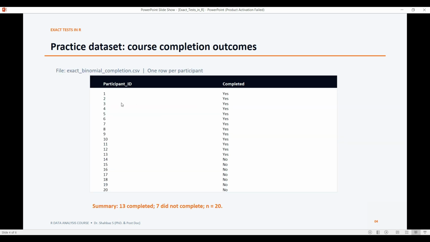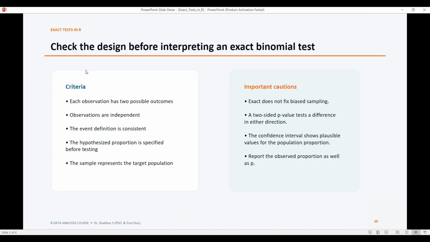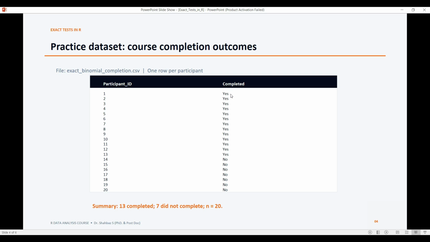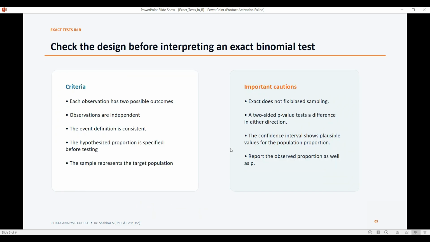So this is our data set. There are 20 participants and completion rate with yes or no. And check the design before interpreting an exact binomial test criteria. Each observation has two possible outcomes, so you can see two possible outcomes, yes or no. Observations are independent. The event definition is consistent. The hypothesized proportion is specified before testing. The sample represents the target population as well.